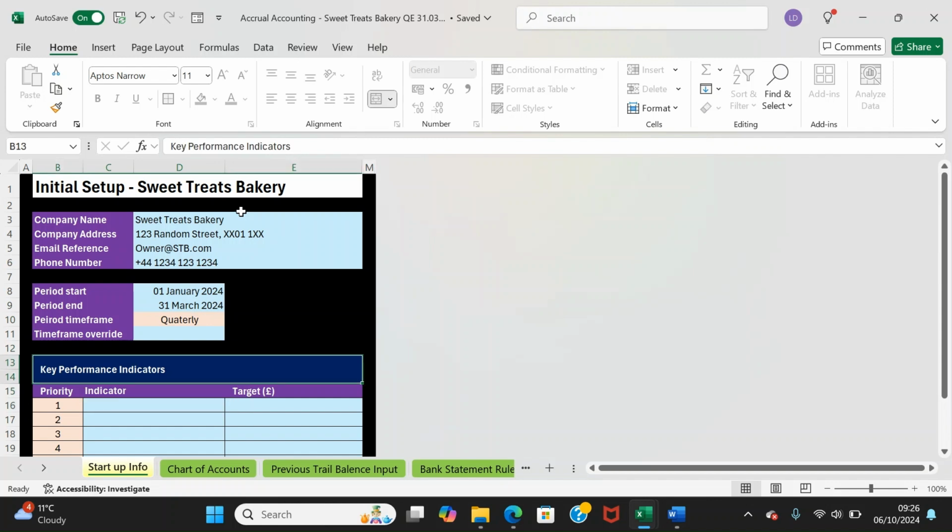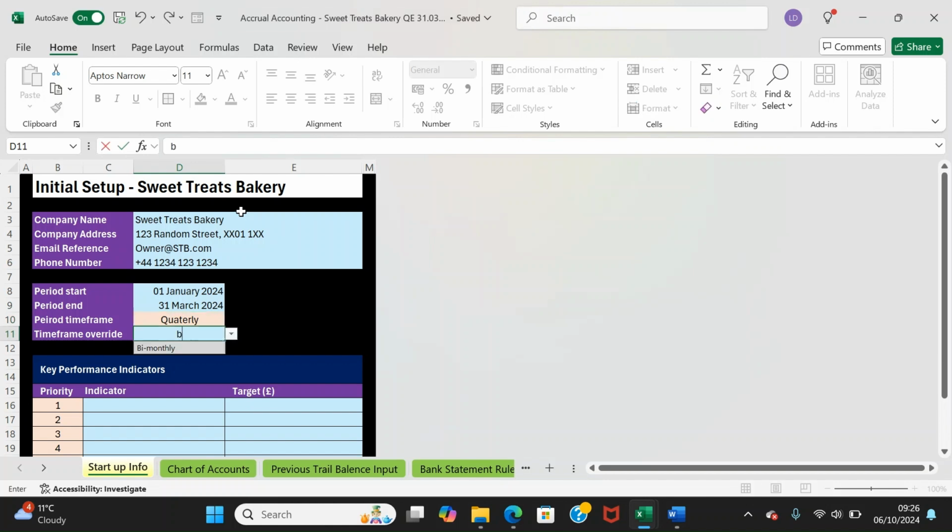Sometimes you might not want this to be a quarterly account, and the dates you've used could be a bit different. If you need to, you can also change this to a bi-monthly account or monthly, and it will just automatically update this period time frame. But for the minute, I'm going to leave it as quarterly, just because this is a quarterly account for me. But if you need to change it, you can change it on a time frame override.